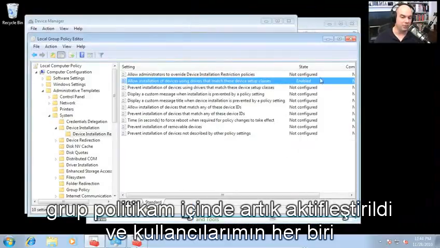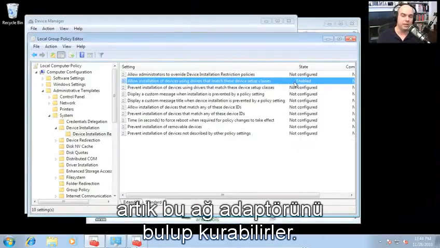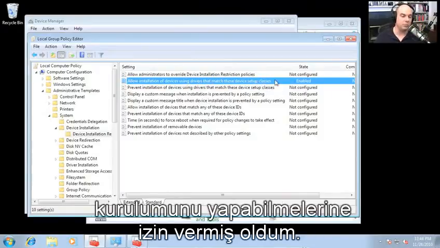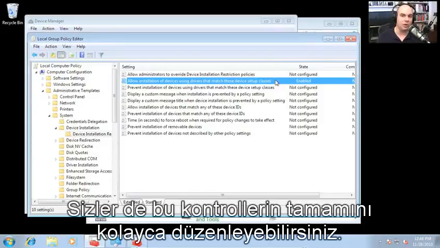Now if any of my users find that they have that network adapter, I've now said that they can install those devices using drivers that match those particular device setup classes. And you can simply manage and control all of those.